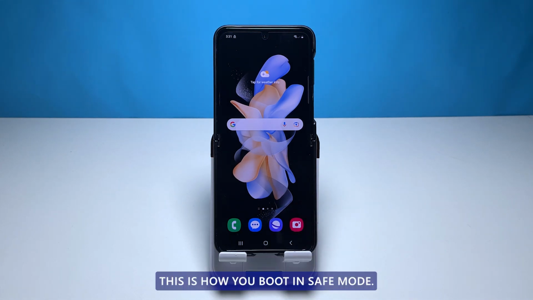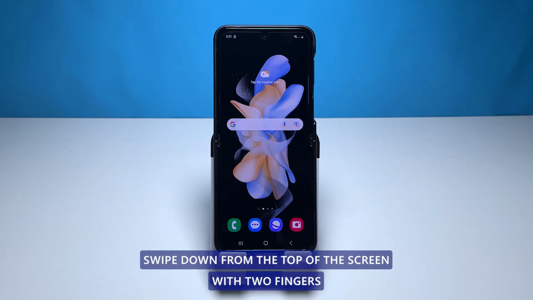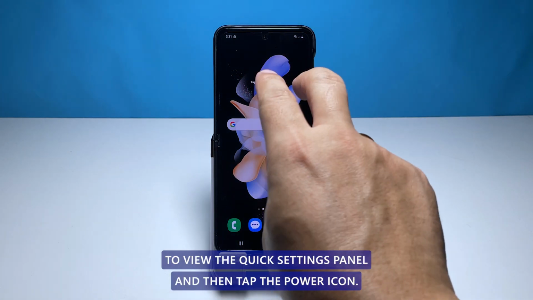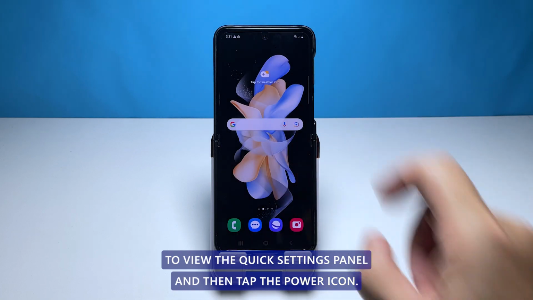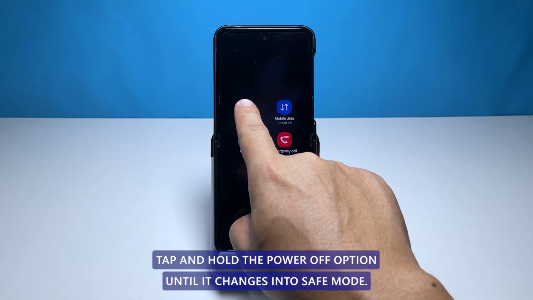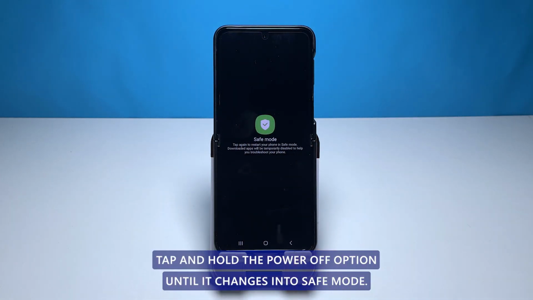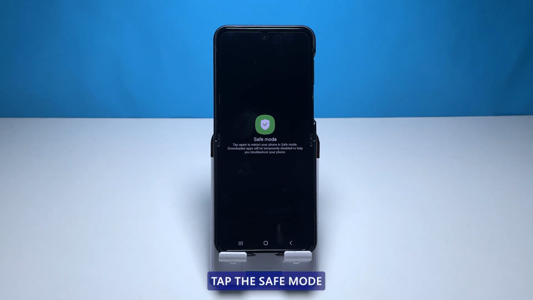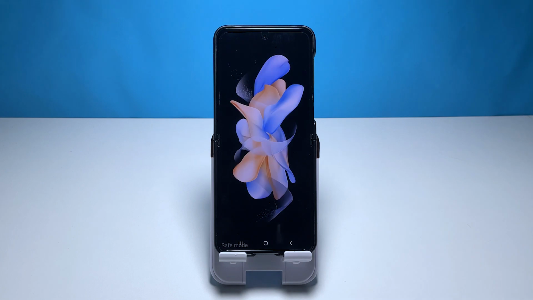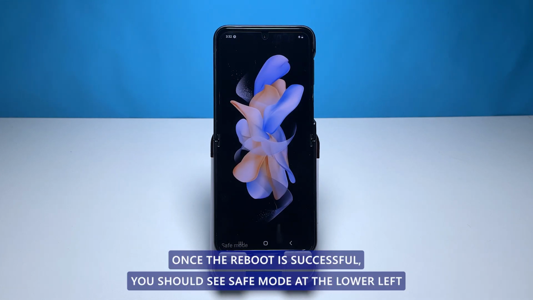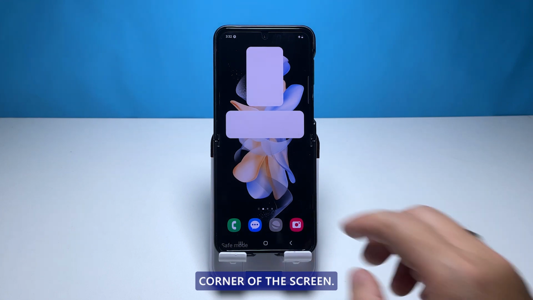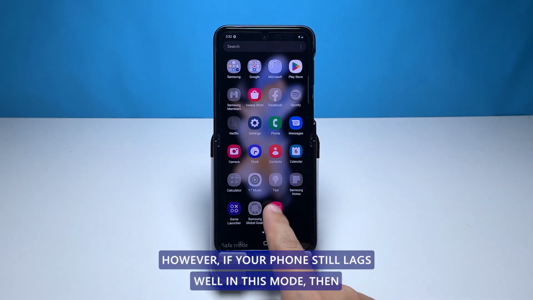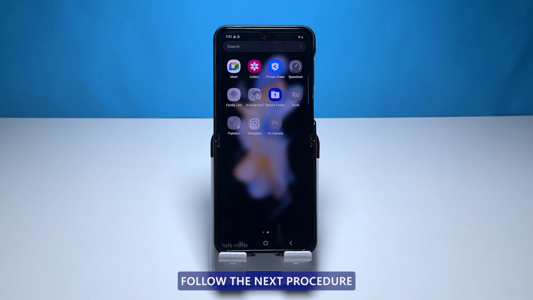This is how you boot in safe mode. Swipe down from the top of the screen with 2 fingers to view the quick settings panel and then tap the power icon. Tap and hold the power off option until it changes into safe mode. Tap the safe mode icon to restart your device. Once the reboot is successful, you should see safe mode at the lower left corner of the screen. However, if your phone still lags while in this mode, then follow the next procedure.